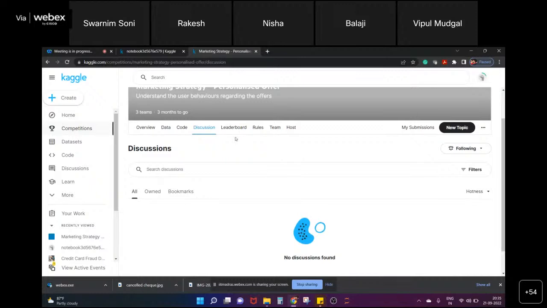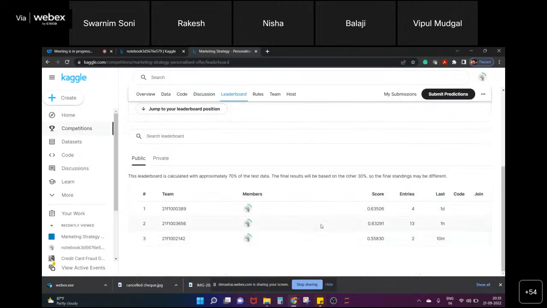Okay. Cool. So that's the code part, and the discussion section is where you can ask questions related to the data, something like that, not the answer, and everybody can chat also. Even we can see and we can also answer something. The leaderboard, like I showed, will show where you're standing.